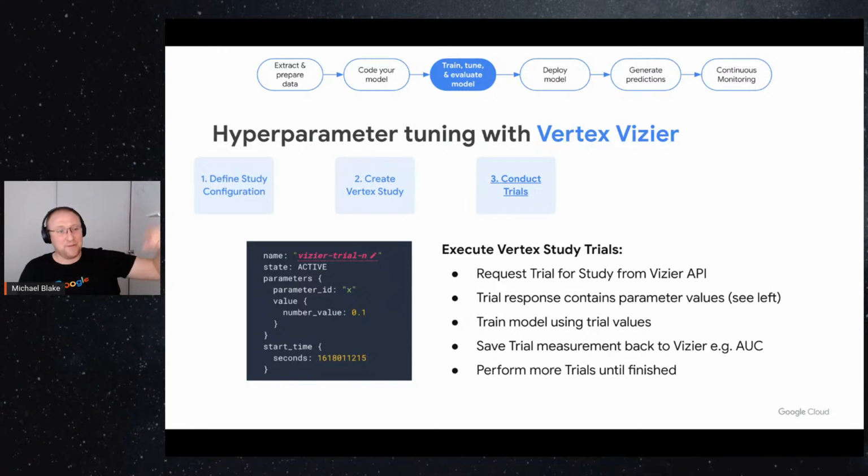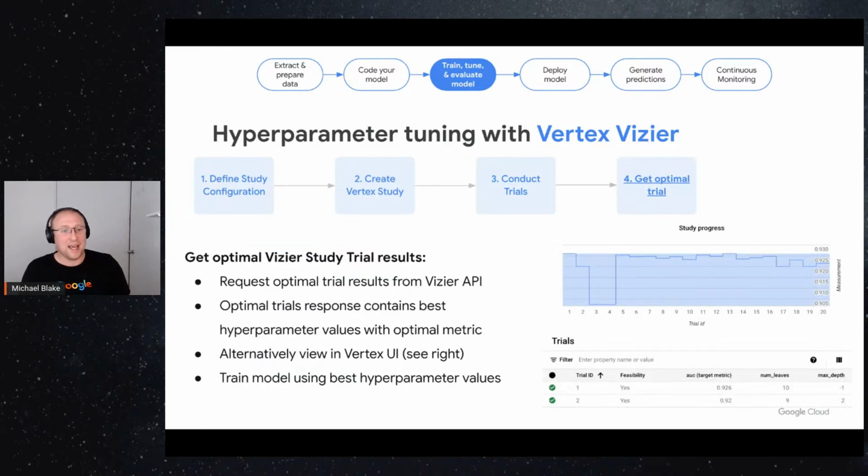And let's say that's happened 50 times, right? So every one of those 50 trials, each time we had a different value for a parameter, and a different set of performance metrics we send back. And when we're finished, we say to Vizier, hey, give us the optimal trial. Which one of those 50 trials I did had the most optimal metric value? And it gives us those values back.